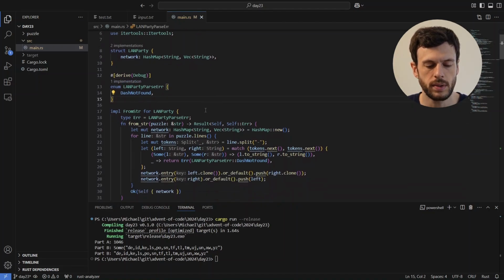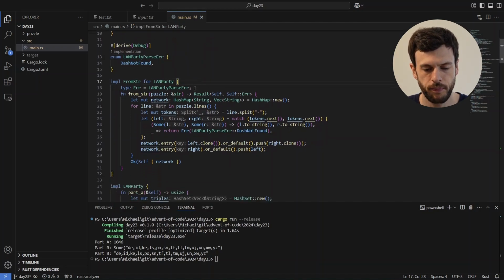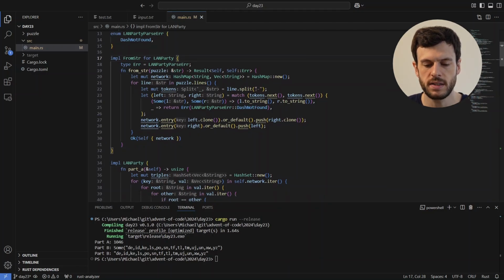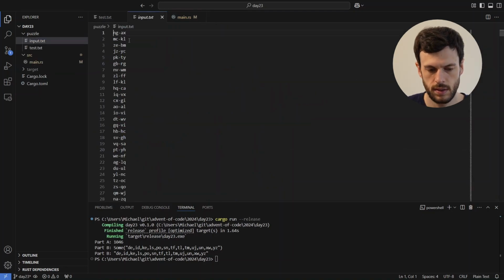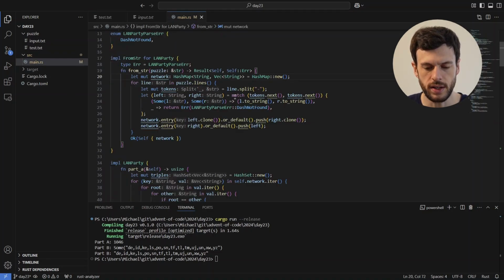I created an enum to allow myself to return an error if there's any problem with parsing the input. And the input parsing is pretty simple. For the line in the puzzle, split by the dash, right? And that's because, let's use test text, KH and TC are joined together by a dash. So the 0th entry and the first entry, or even I'm using iterators here, so match tokens next. If either doesn't exist, then I return dash not found.